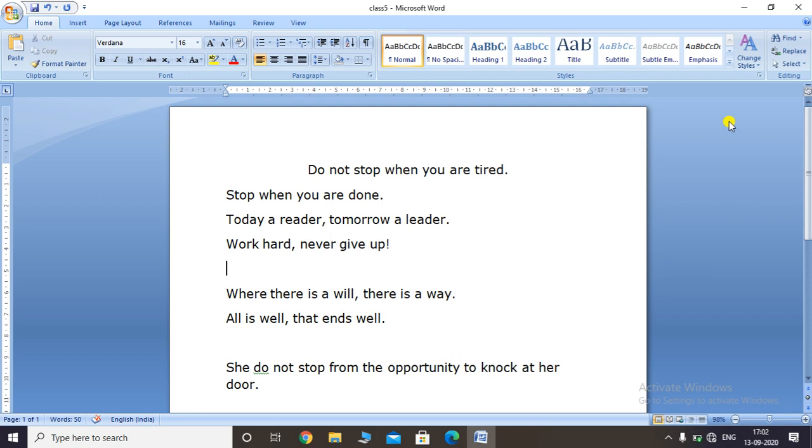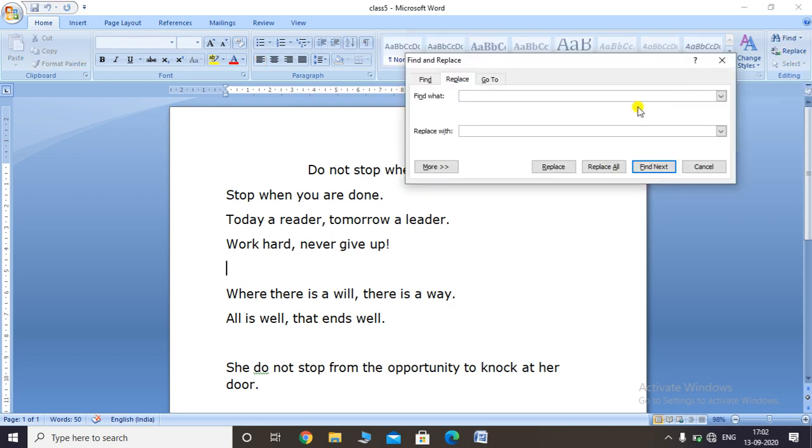Now coming to the replacing of text. To find and replace a word, again you have to click on the Replace button present in the Editing group. So click on Replace and you will see the dialog box will appear. First you have to type the word or text in the Find what box that you want to search in order to replace. Now in the Replace with box, enter the word or text that you want to replace it with. So I am going to replace it with "wait" and click on the Find Next option.